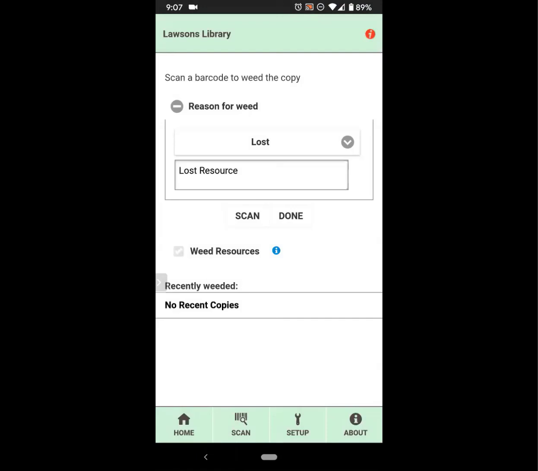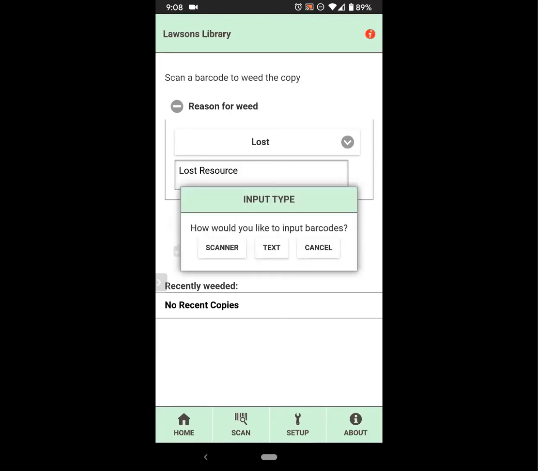Now, in demonstrating this feature, I'm going to show you one additional great new addition, which is the ability to manually type in barcodes. For those of you who do not use scannable barcodes on your books, we now have the ability to manually type barcodes into the LibertyLink app by updating the value in parameter 8104. The choices are to use the camera for scanning, to enter text manually, or to give the user the option. In this case, I've selected to give the user the option.